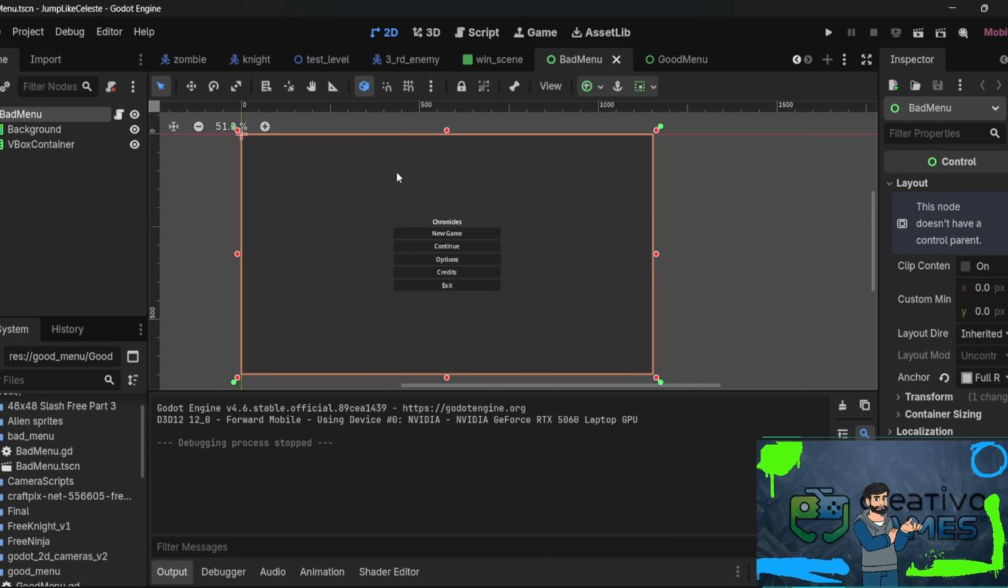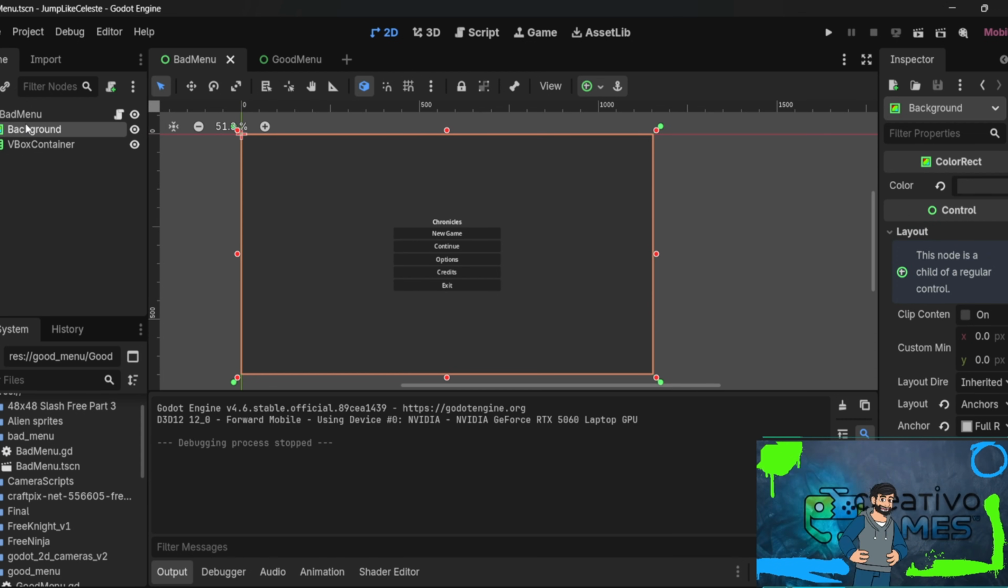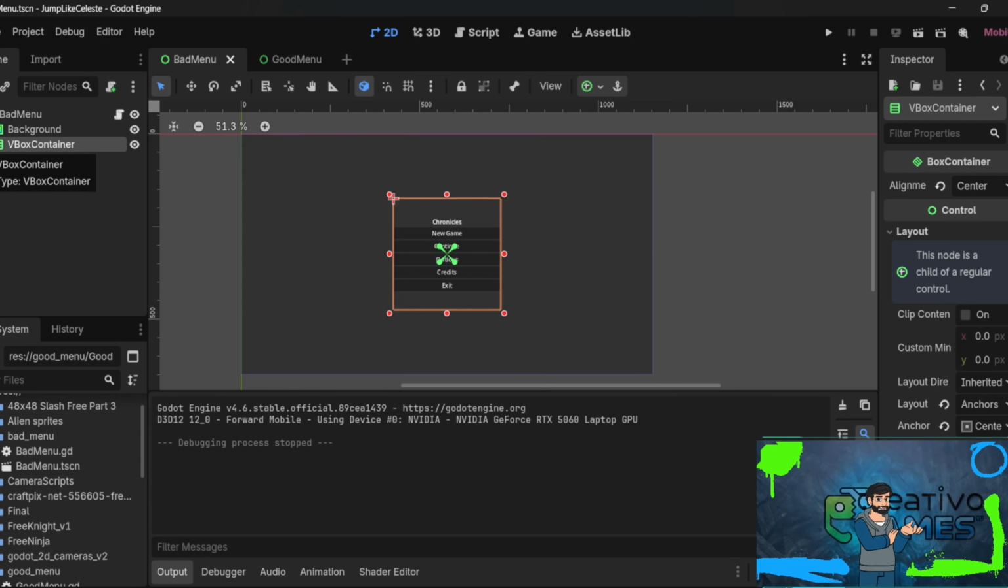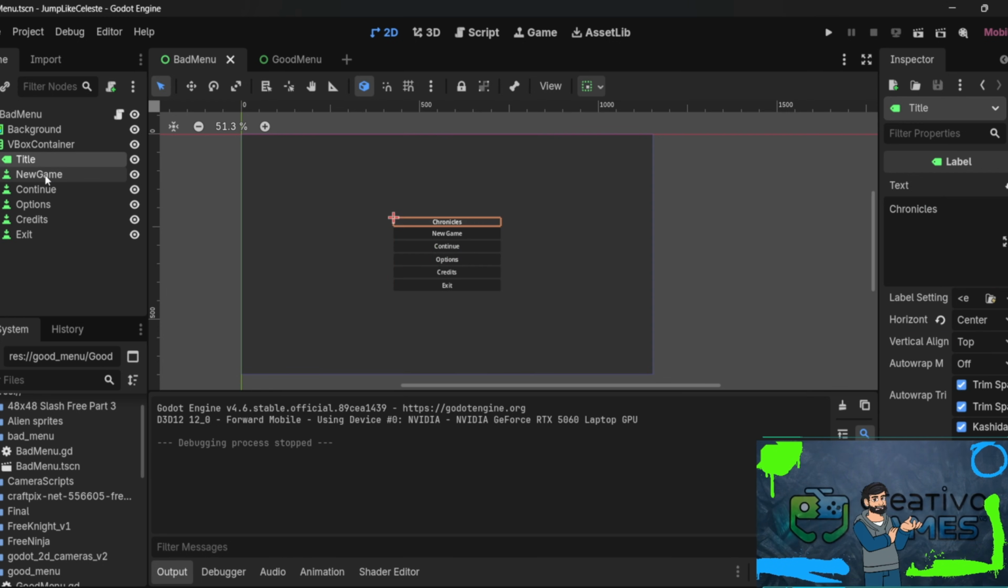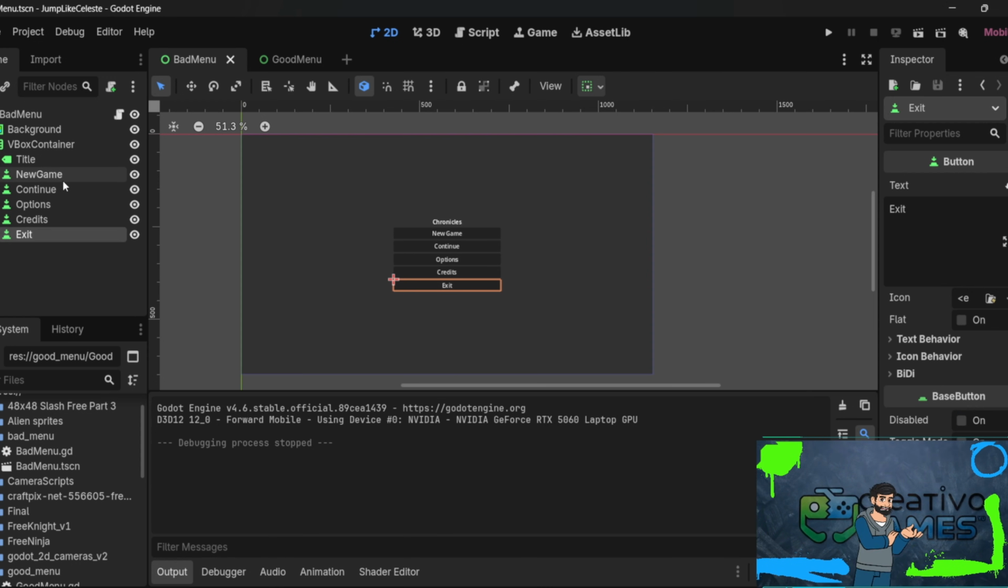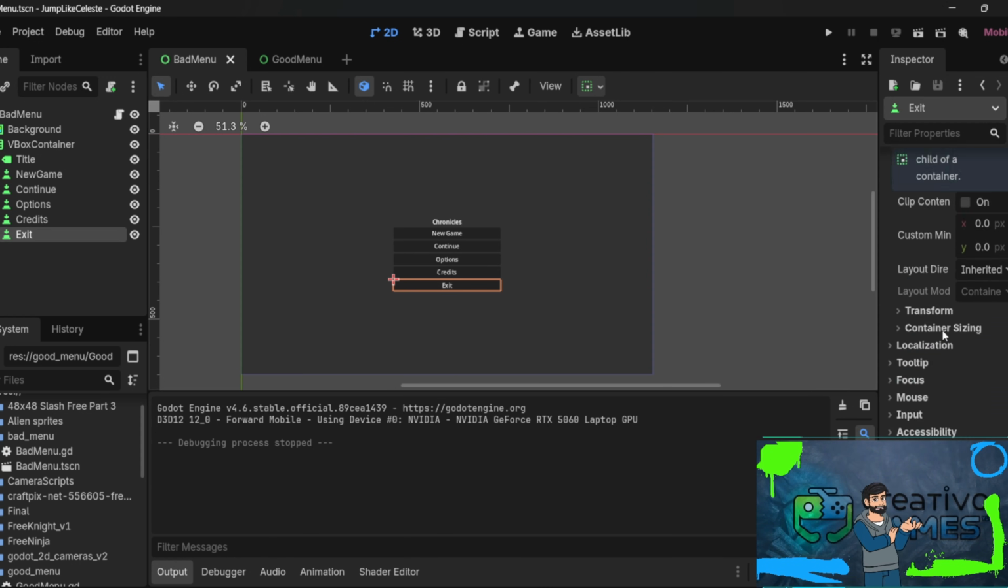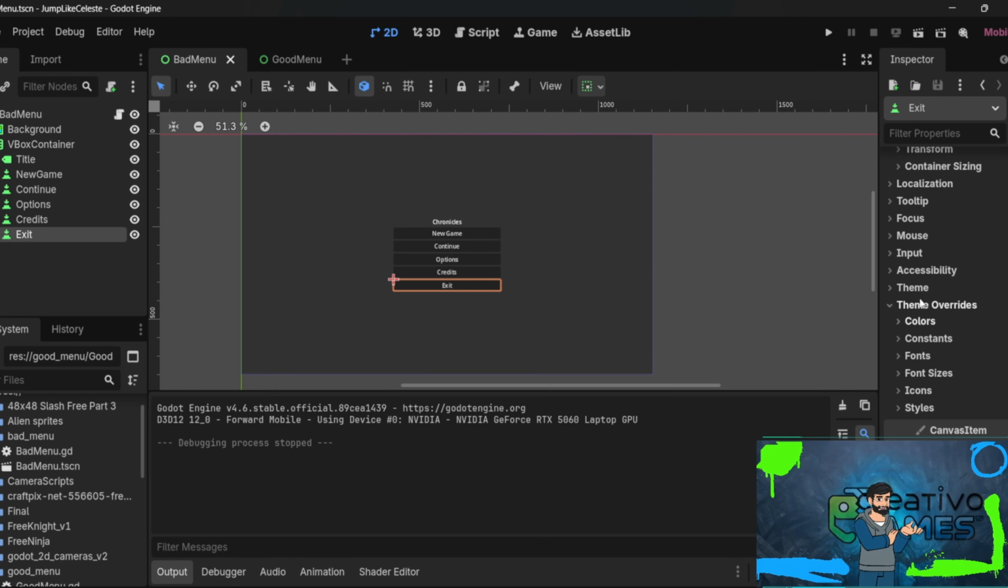So what do we have in the bad menu? We have a background with the color of gray and we have a VBox container. In this container you can assume that all the buttons and titles are held. So we have just the title of the game and several buttons. You can see no button has any style here, as Godot will show the numbers if there are some modifications to the defaults.